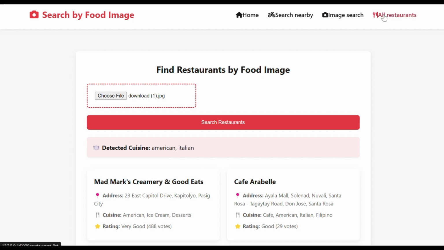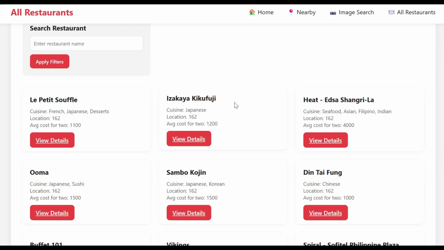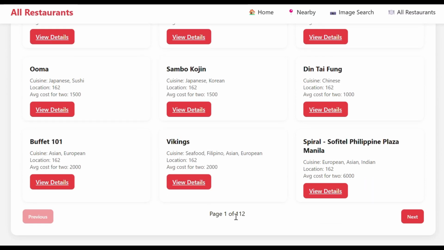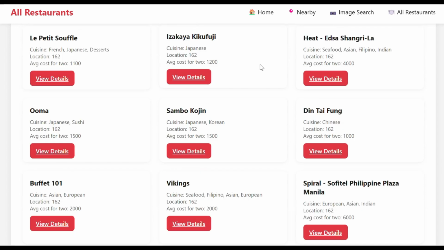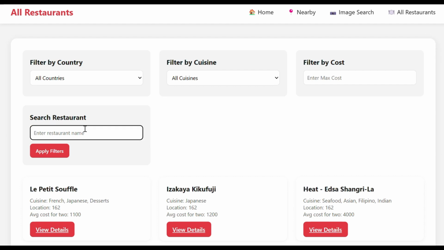And the next feature is all restaurants page, where you can get the list of the restaurants that are available in our database by default into multiple pages. Here there are 112 pages of the restaurants where each page contains 9 restaurants. So you can also filter the restaurants which are available here by different parameters like country, cuisine or cost. And you can also search for your favorite restaurants by its name.